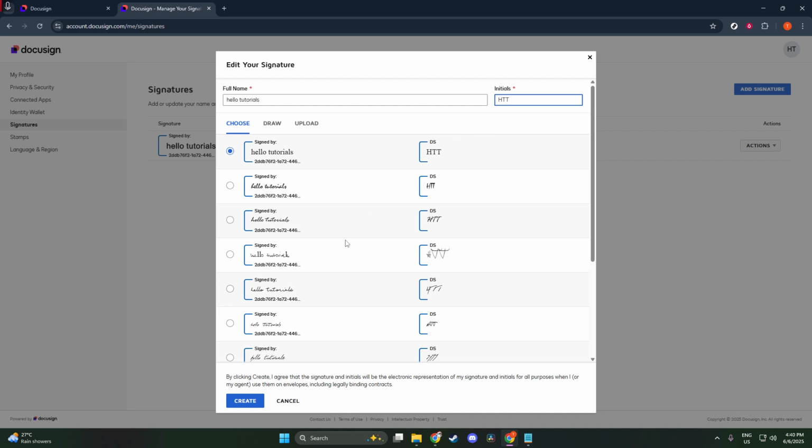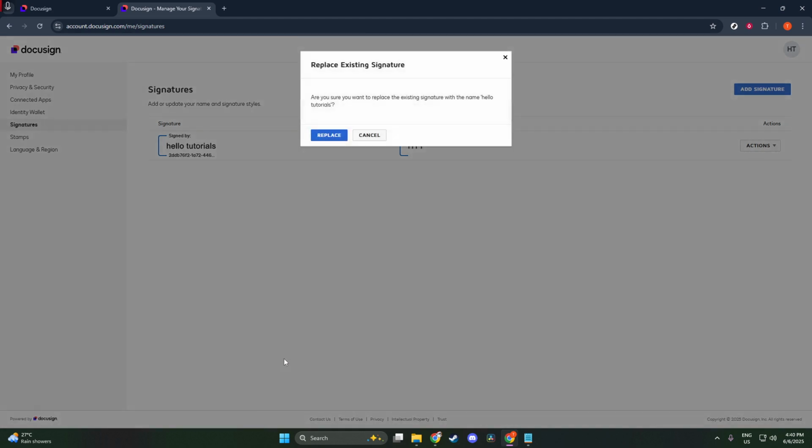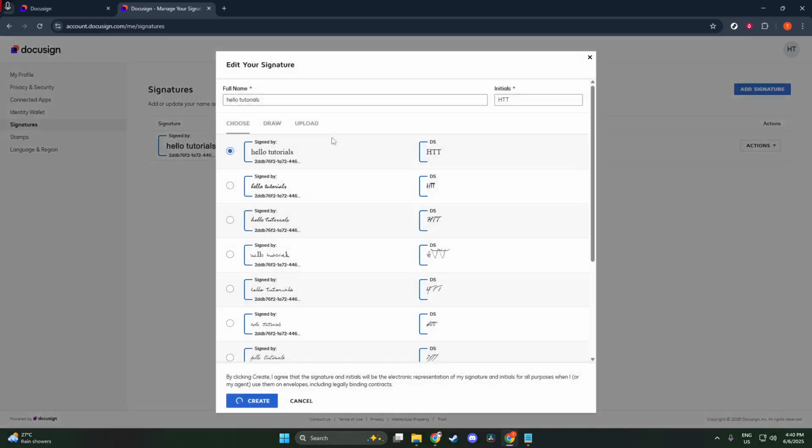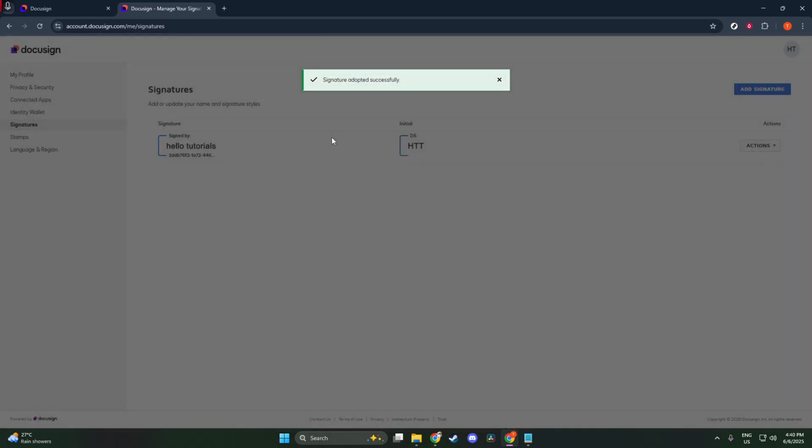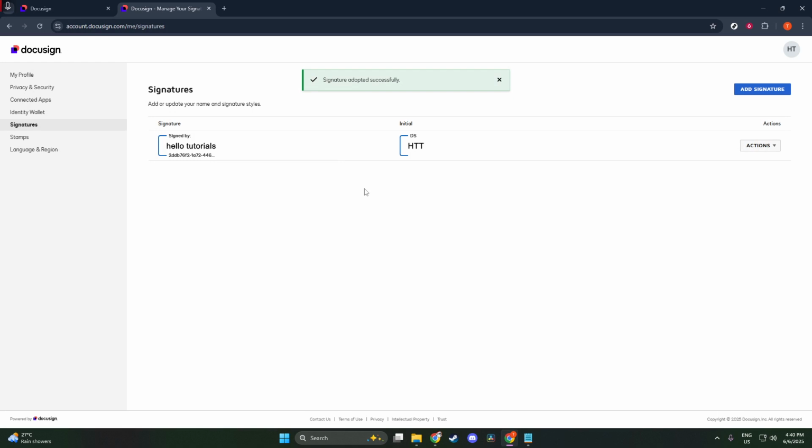sense of personal branding. Finally, when you're ready and confident with the changes you've made, locate and click on the Create button. By doing this, you save your new initials, and they become part of your updated signature profile. You can now continue using Docusign with your newly customized initials, affirming both authenticity and identity on your documents.